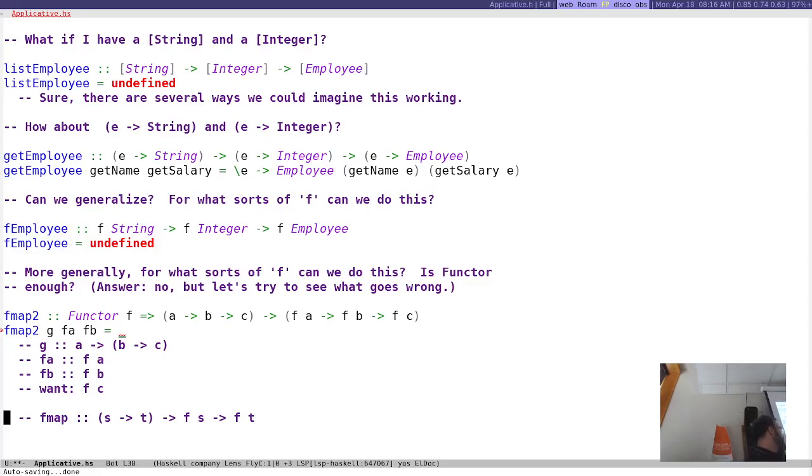Okay, so you're saying, what if this was FB and this was FC? Then what type of function would I need to give it? B to C, right. And that seems tantalizing, right? Because here's a B to C function here, but I would have to give it an A first to get the B to C, and I don't have an A. So that's a great try. I mean, this isn't going to work, right?